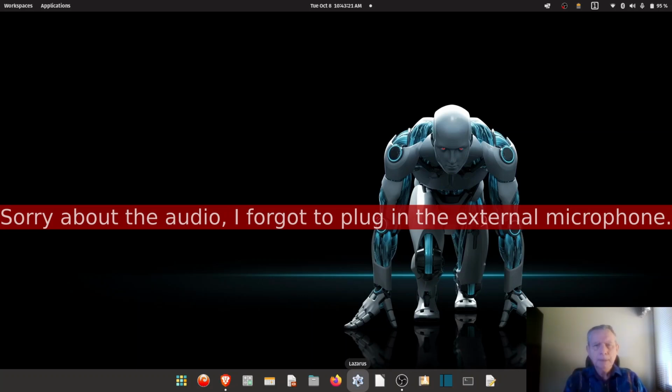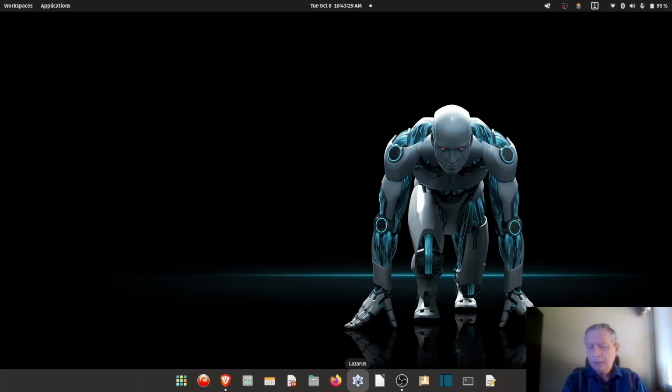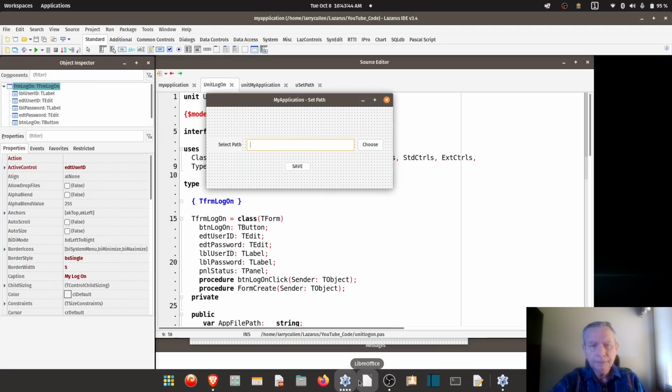Hello. This is going to be graphical user interface application development using Lazarus and Free Pascal Part 7. So let's get started. We'll start up Lazarus by clicking on the icon on my toolbar here.